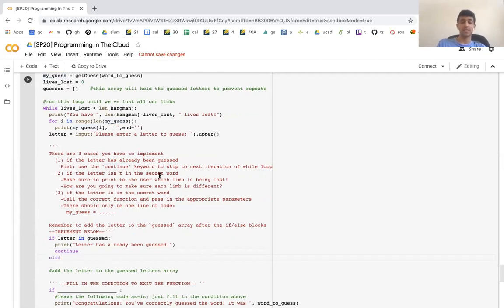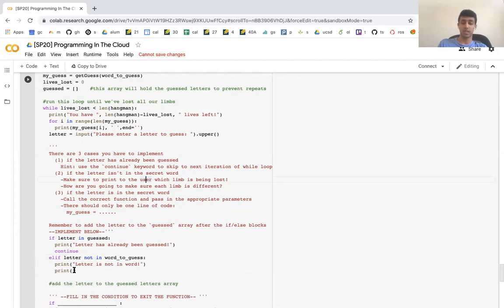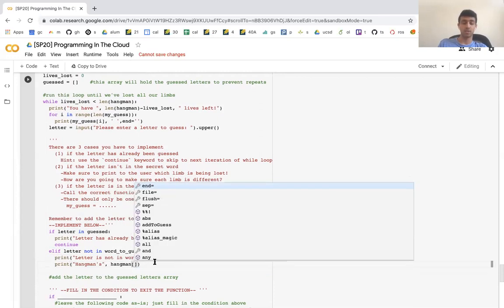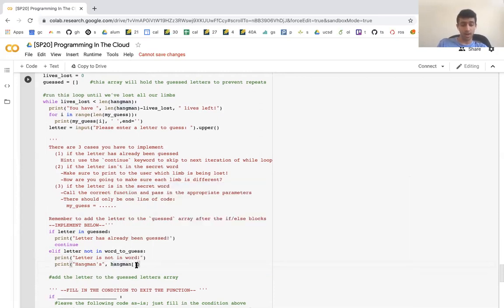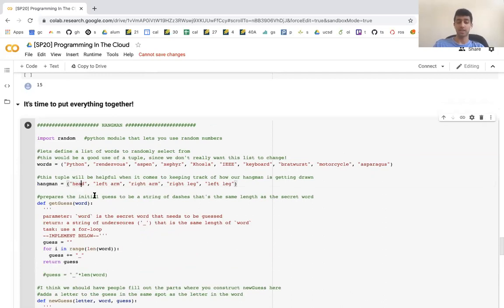The next case is if the letter isn't in the word. So this is also pretty straightforward. If letter not in word to guess. What we need to do here is print to the user letter is not in word. And then we also need to tell them which limb has been lost. So the easy way to do this is do something like hangman's, and then we access that tuple at a particular index. Has been lost. So how do we know which limb we want to use? Because we don't want to repeat limbs, right? We can't have him losing his head and then him losing his head again, or you drawing the head. That doesn't really make a lot of sense.